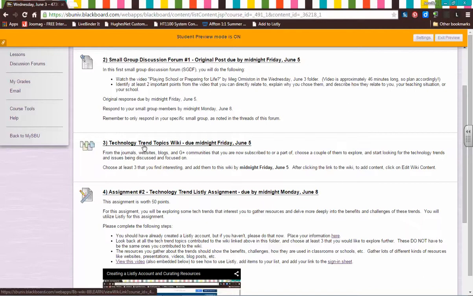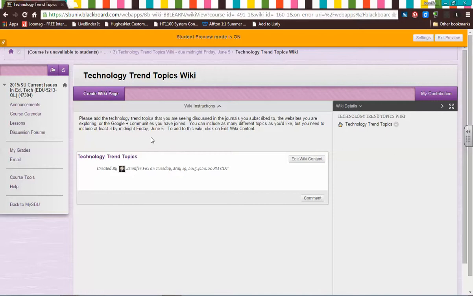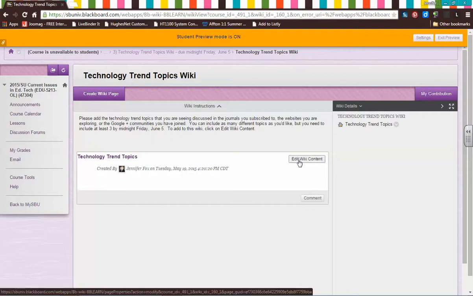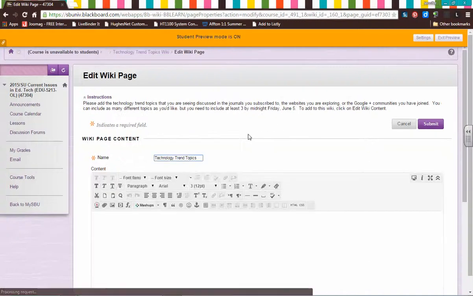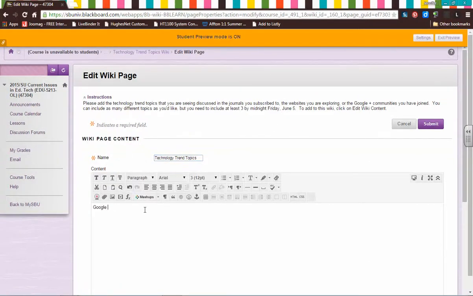Okay. Here's a technology trend topics wiki. This one is all about adding things to your technology trends that you want to study. So if you want to study flipped classrooms, or using Chromebooks, or going one-to-one, or using TPAC, or there's all kinds of things that are going on right now, mobile learning. And what I want you to do for this little, it's just a wiki, and what a wiki is, it's just a space where we can all contribute together. So if I'm going to edit and add something to it, I'm going to say Google Classroom.